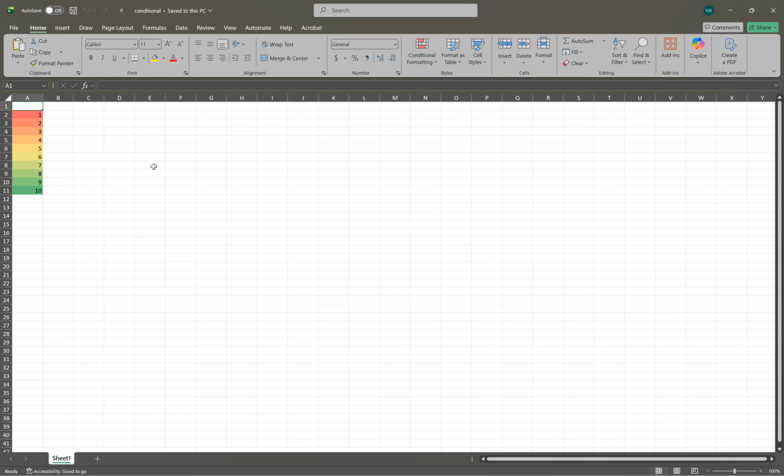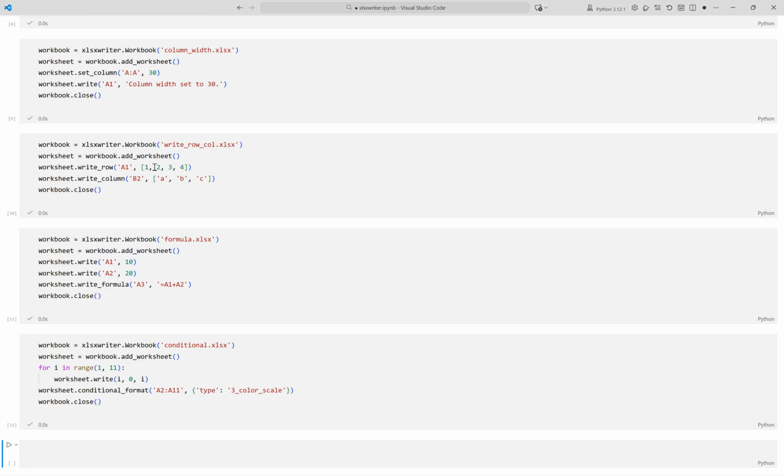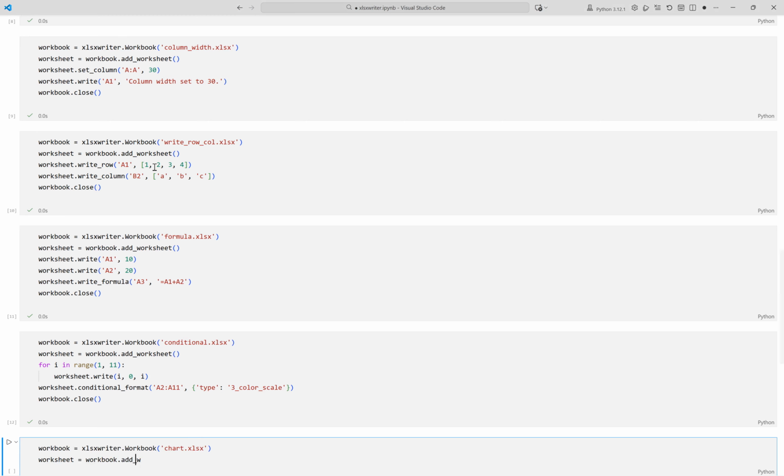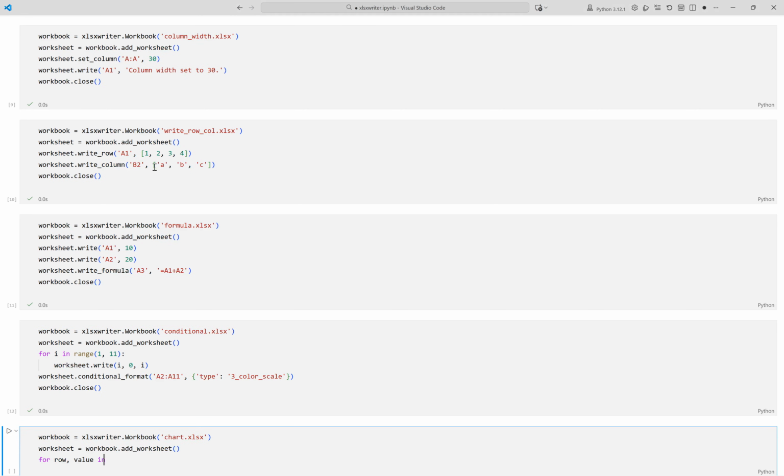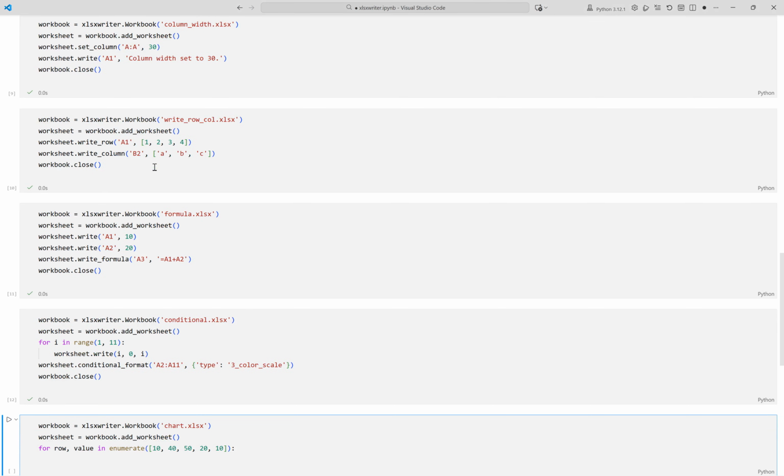Here we create an Excel file with a chart called chart.xlsx. Add a worksheet for our data. Write some numbers into rows in column A. Each value is written into its own row.